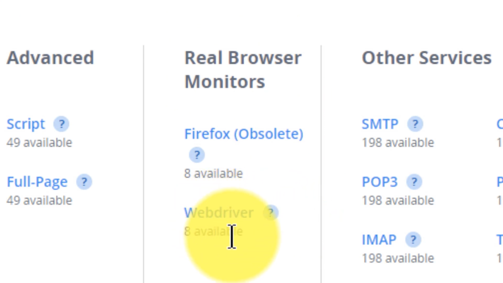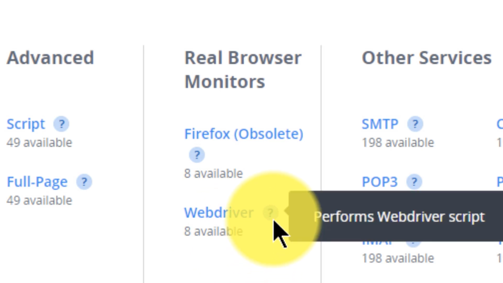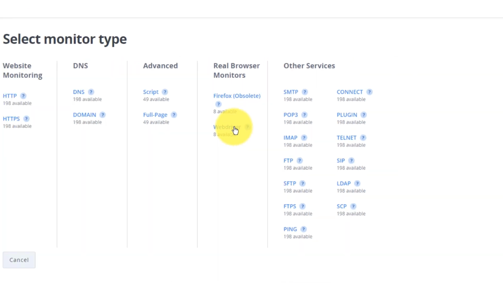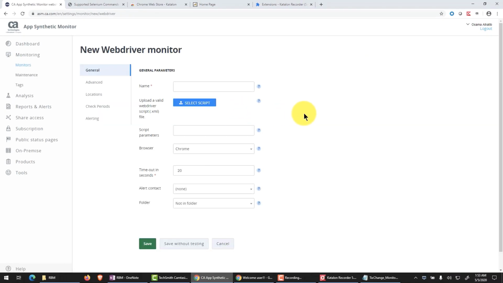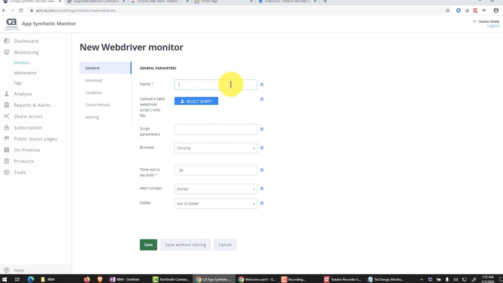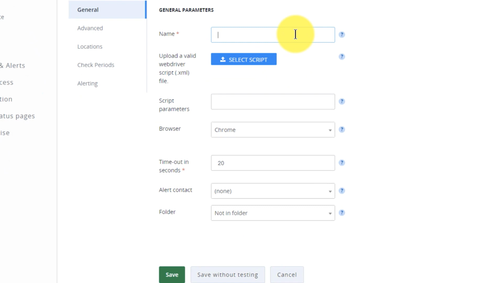If you ever get lost or kind of confused within ASM, the beauty is you have little question marks here to help guide you through and give you hints throughout the process. As I click on that, I'm going to go ahead and give this a name. We'll just go through the steps of it, and really within minutes you have a browser monitor up.